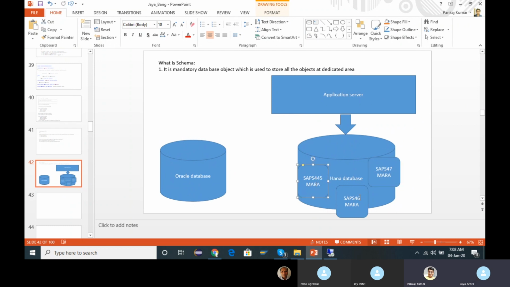Is there any restriction on the number of schemas we can put in the database, or can we put n number of schemas in the same database? No, it depends on the size. If the size is sufficient, suppose your HANA database size is 1 TB, you can define half a terabyte here, a quarter TB here, and again a quarter TB here.